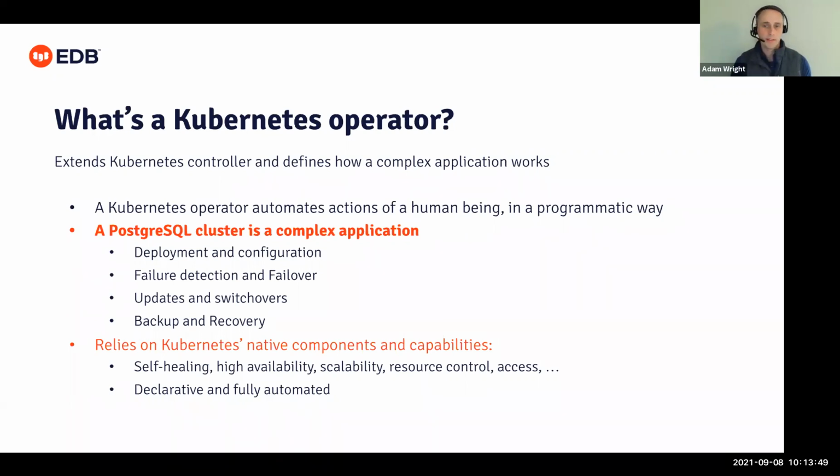So the operator relies on Kubernetes for capabilities like self-healing, high availability, updates, access controls, and so on. And then the Postgres expertise is built into that. And it's designed to be fully automated and support declarative configuration, which we'll show later on also has security implications.